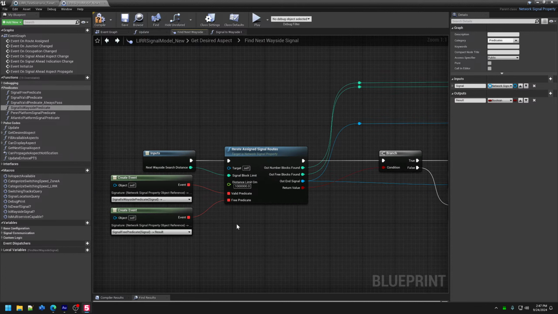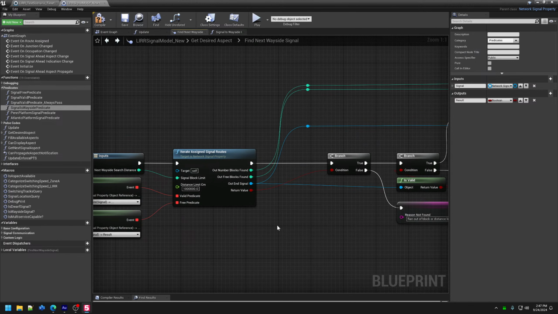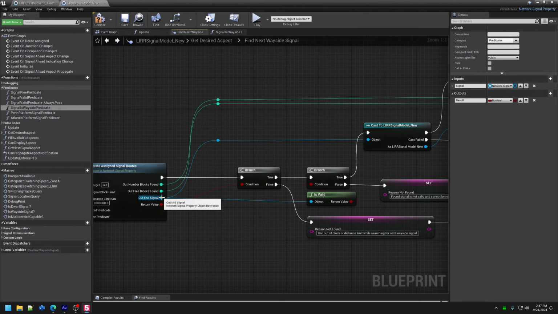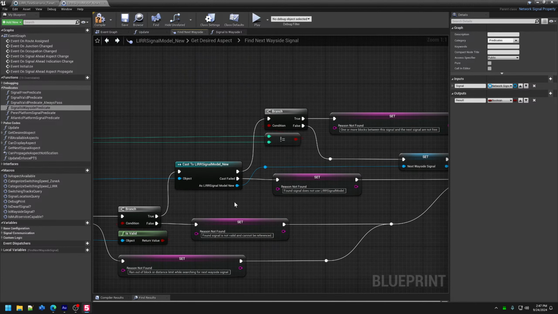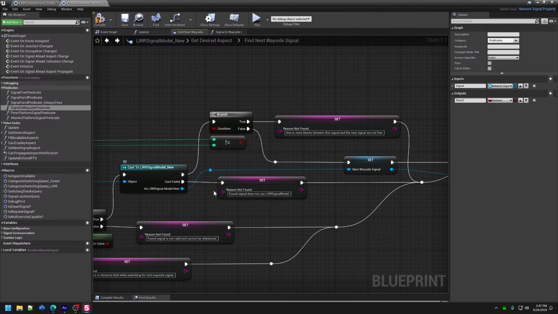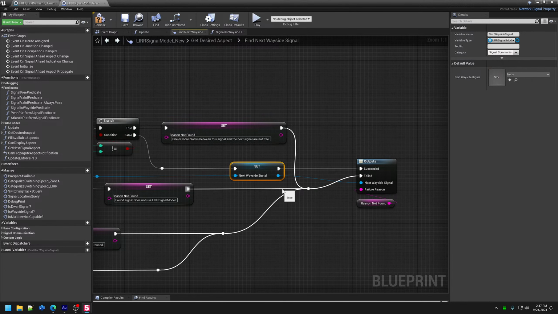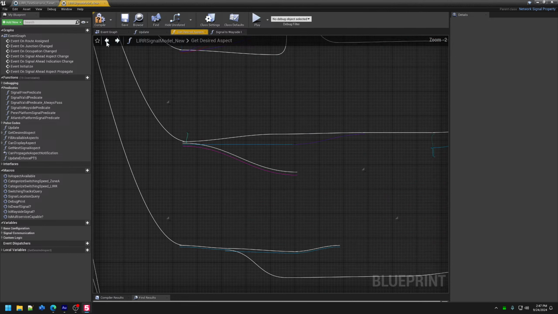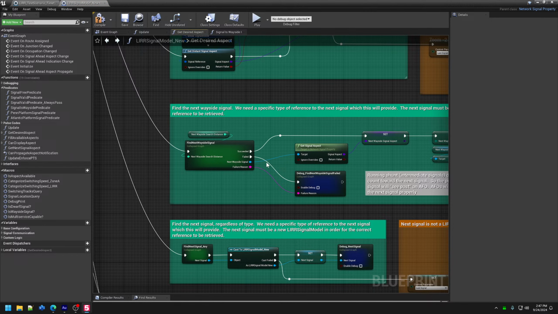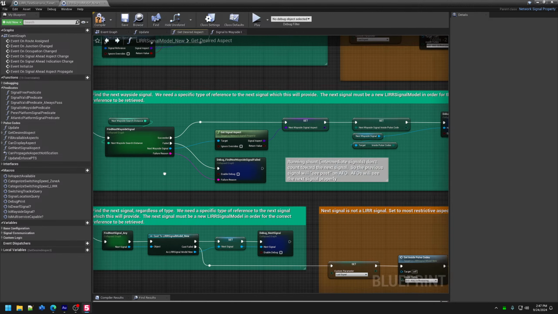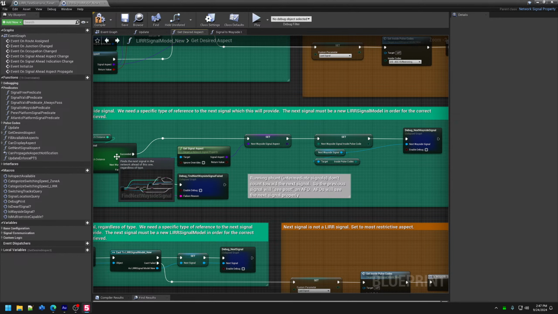So it keeps going and going until it finds a signal that meets the requirements, which would be the next wayside signal. And it spits it out as this signal reference. Then we capture a reference to that signal and store it in a variable called next wayside signal. I end up using that for other parts of my signal model later on. I dove into that a bit more than I wanted to, sorry. But that's how you can... it's just another tool in your arsenal, using the iterate function.